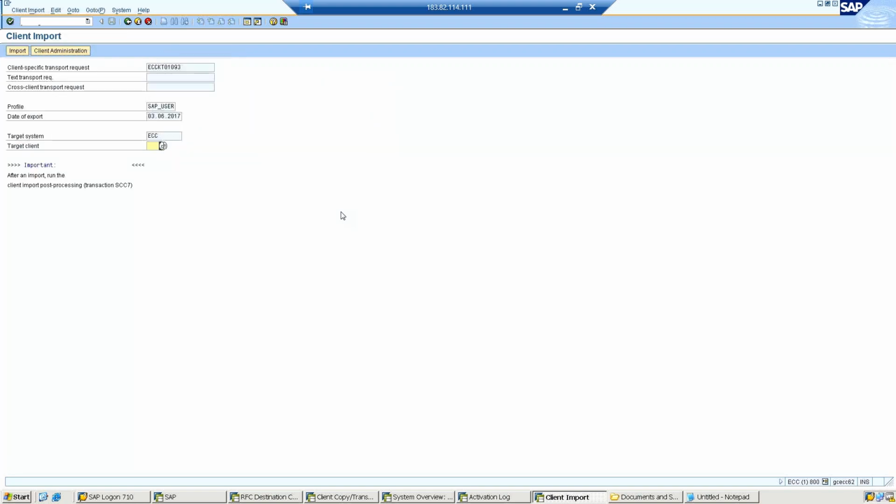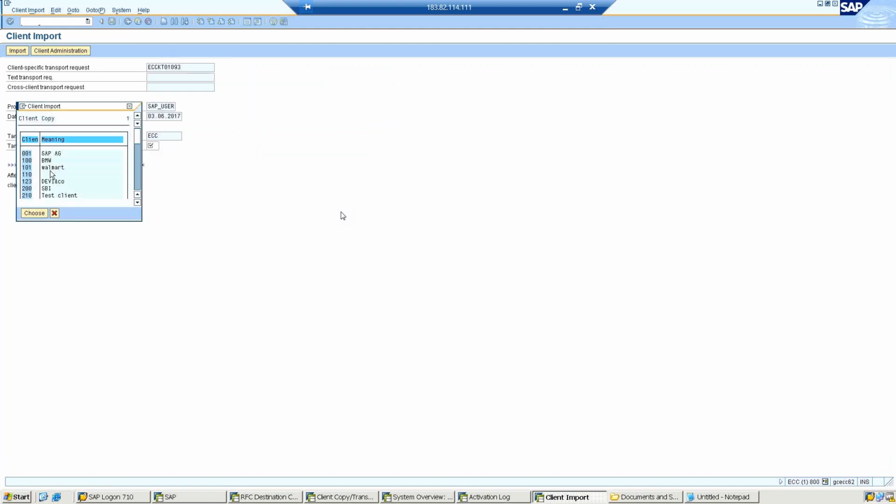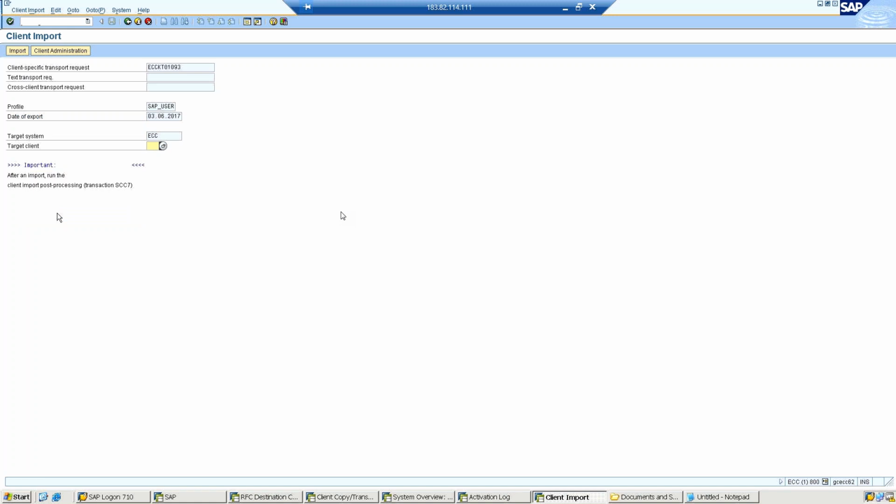Okay, select the target line. Actually, you don't get this. Just wait. It's a client import. No, that request, close it. Those are importing the client data. See the profile, what is the profile? SAP_US. And see the request is also different.